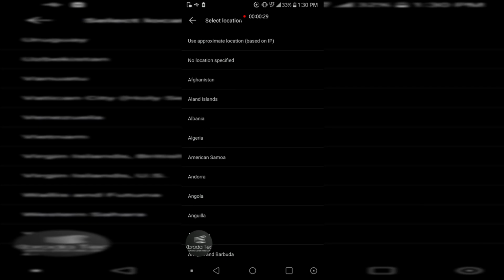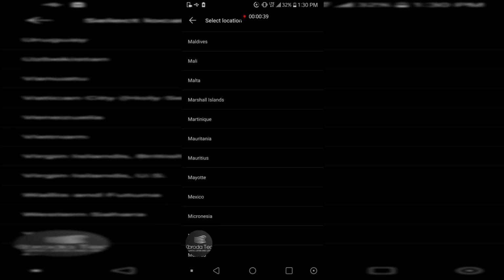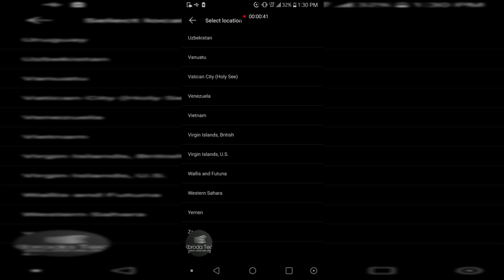So on here, you can choose by letting them select your location based on your IP address, or you can choose your location by yourself. So now let me scroll down here. Let me choose the United States.